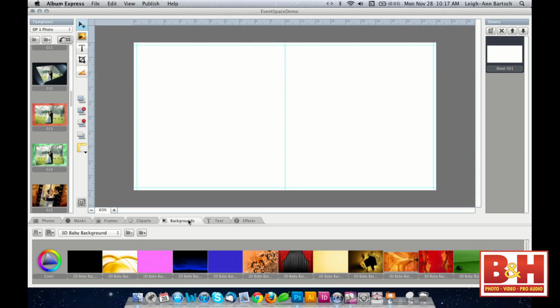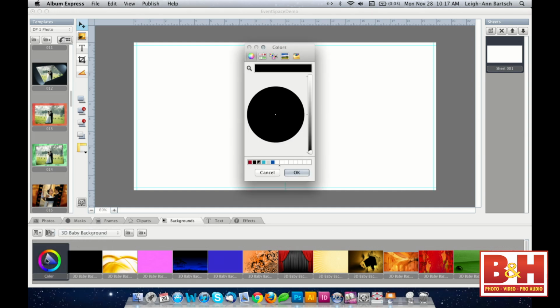Our backgrounds, plenty of different backgrounds that you can choose from, as you can see here. Or you also can just choose the color. Double click on that, it comes up with a color wheel that you can choose the color.